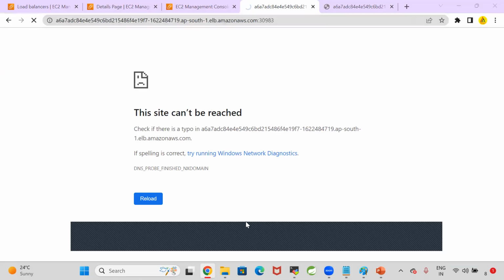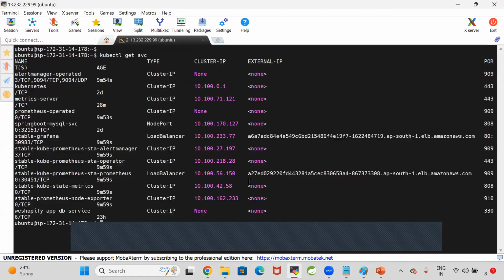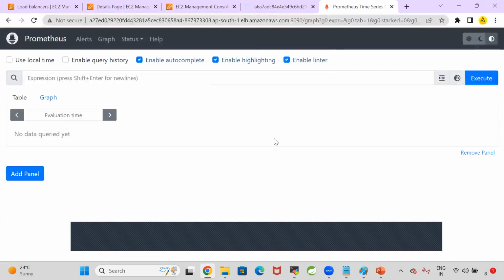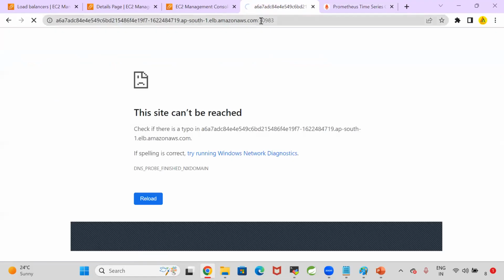I'm trying to access the load balancer URL to access the pods which are running in the cluster. Grafana is running on 30541, and Prometheus on 9090. Yeah. Now you can see, guys, with 9090, I'm able to access my Prometheus URL. So now Grafana should be accessible. Grafana is not up. Yes, perfect. I got the Grafana also.